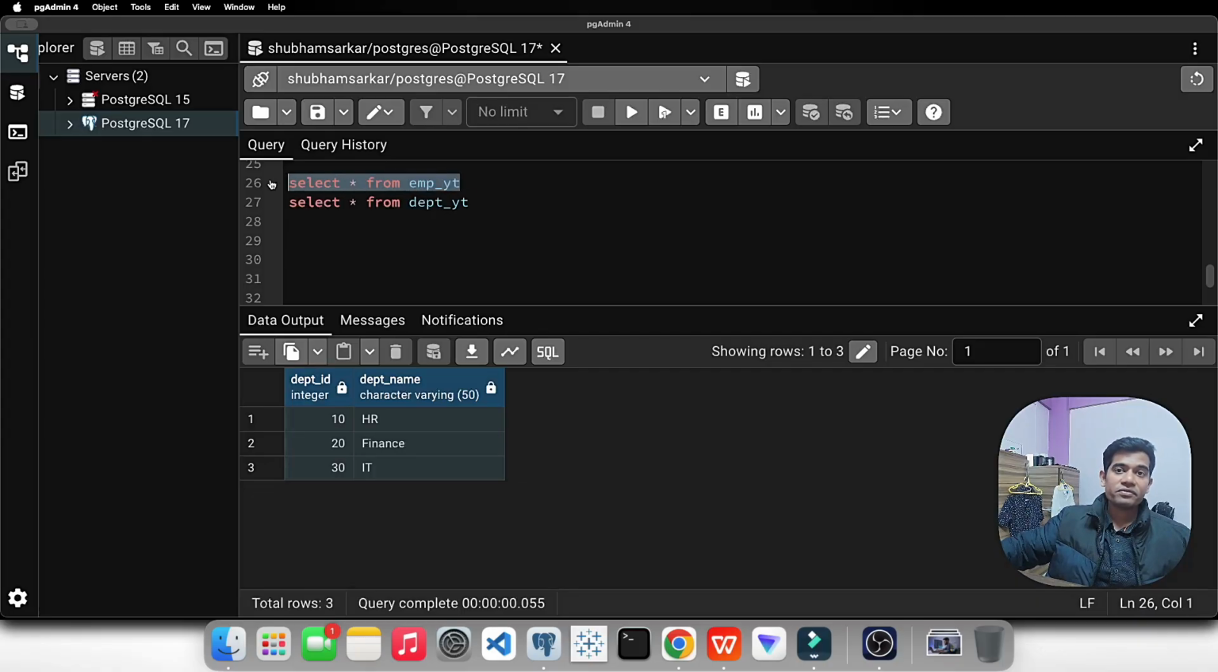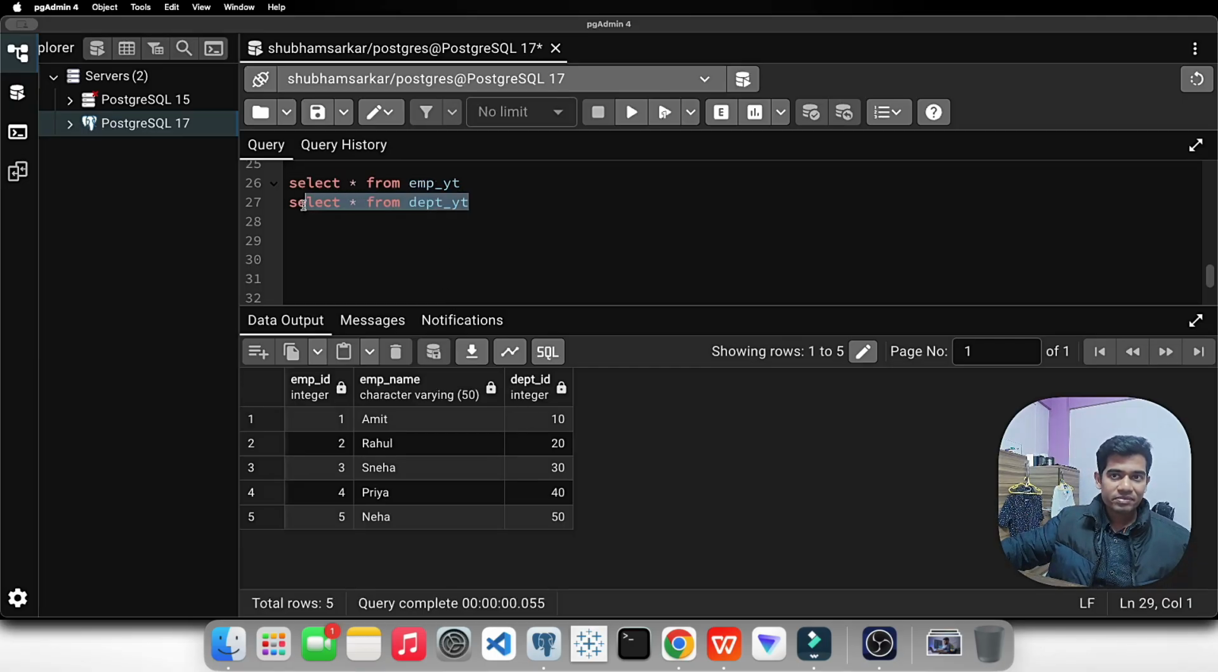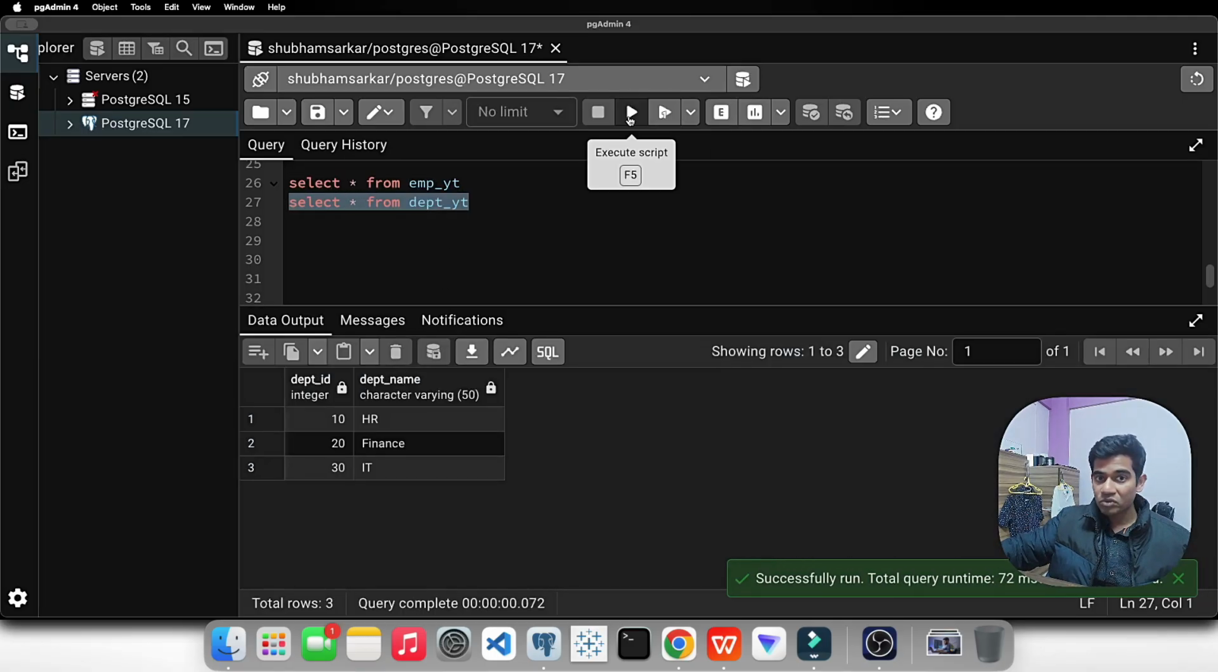If you check the employee table, there are three columns: department ID, employee name, and employee ID, with five rows. We have departments 10, 20, 30, 40, and 50. Is the same thing present in the department table? No, 40 and 50 are not present. So I want to find those employees whose department ID is present in the department table.